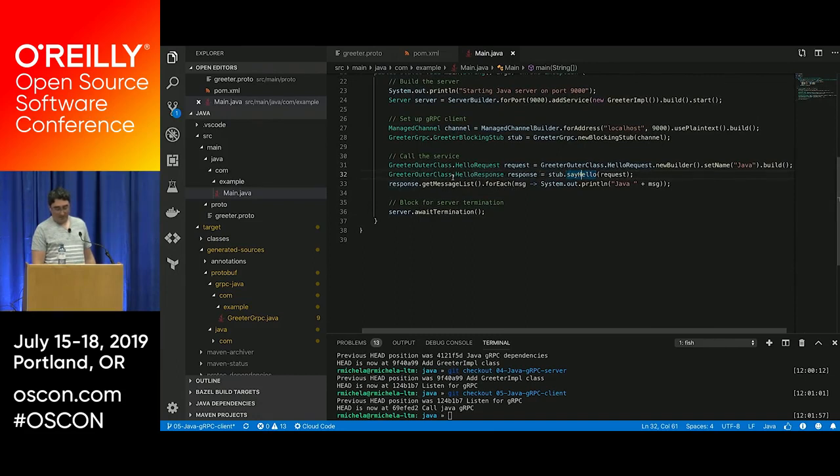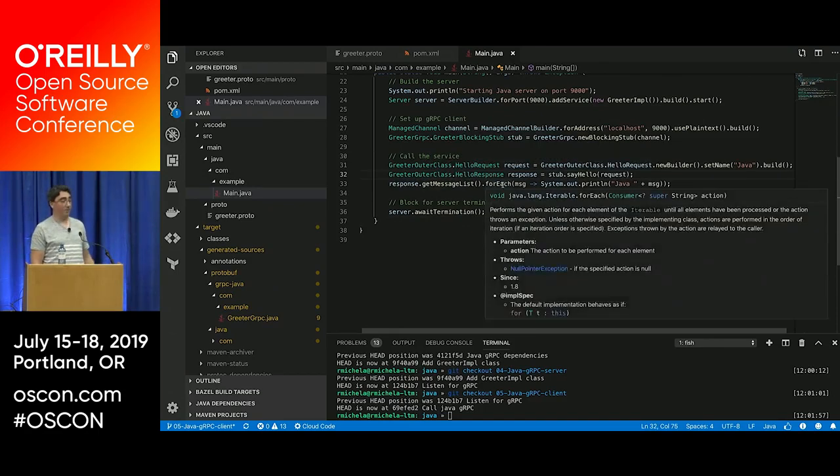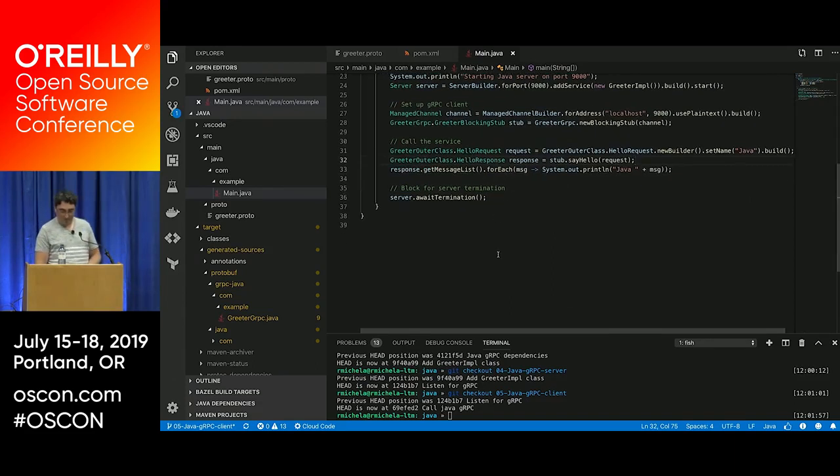And then we call our service. We get back a message, and now you can see we're just doing a for each over the response set. So we're getting idiomatic Java. We're getting back a Java collection. And then finally, we're still awaiting termination.